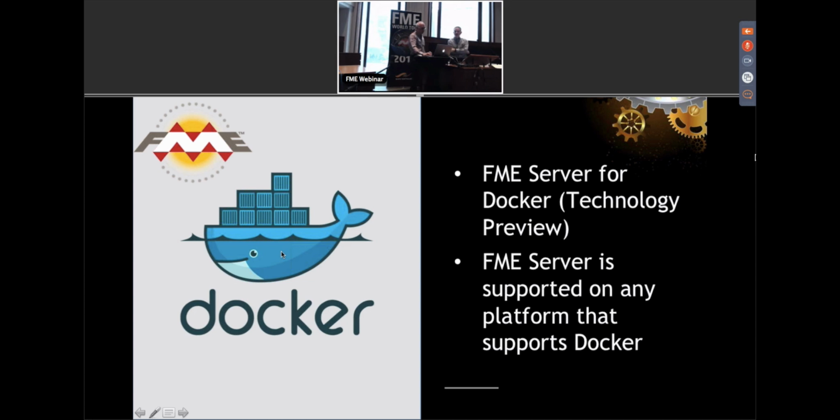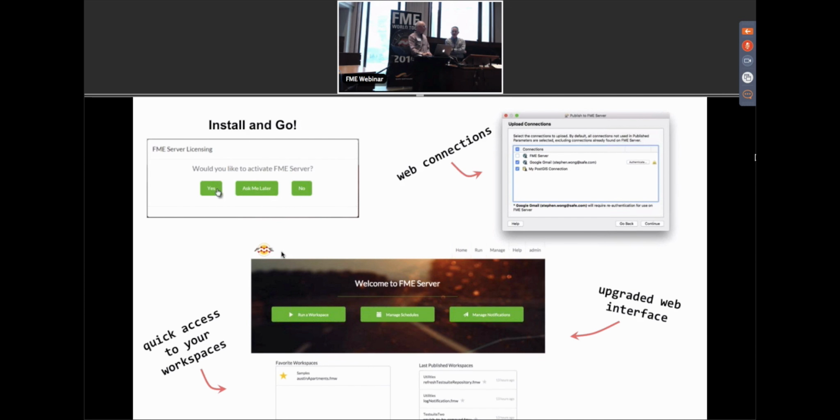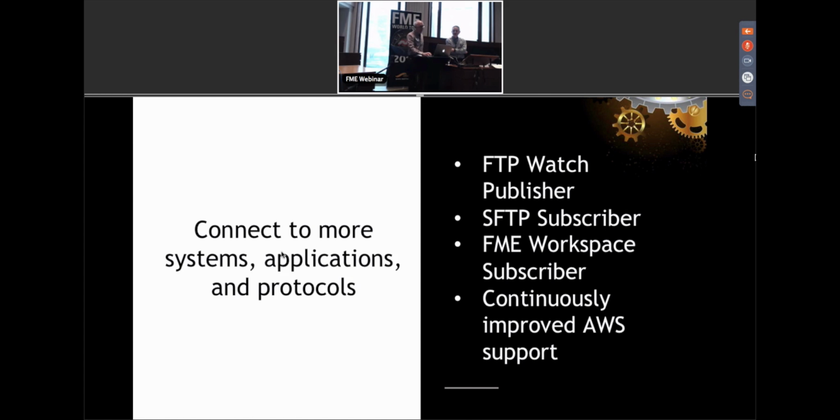The web interface is much better, easier to use. When you publish something, you immediately see it. You no longer have to go searching for your workspace all the time. You can license it in about 8 seconds. No more FlexLM. I know there's a few here who really love FlexLM. I'm sorry to say you no longer have to use FlexLM with the server. And again, just like on desktop, the whole point is how can we connect with more and more things so you can automate more and more workflows. So we've done that, and we continuously are looking at how we can improve things like AWS support and other cloud things. So that's it.